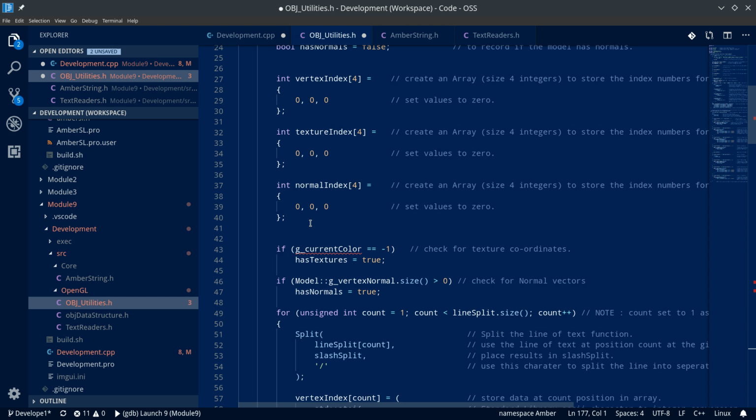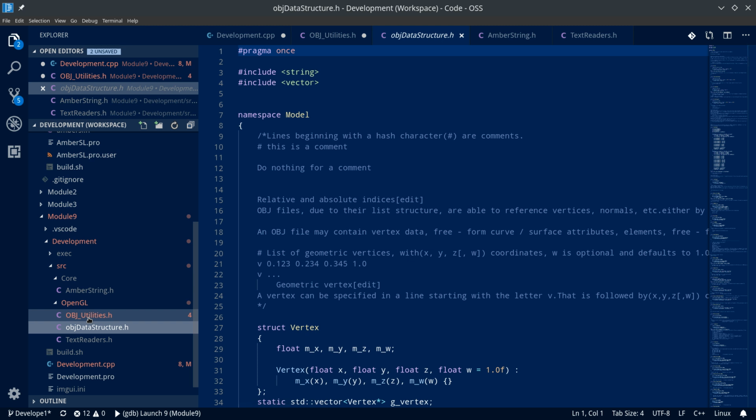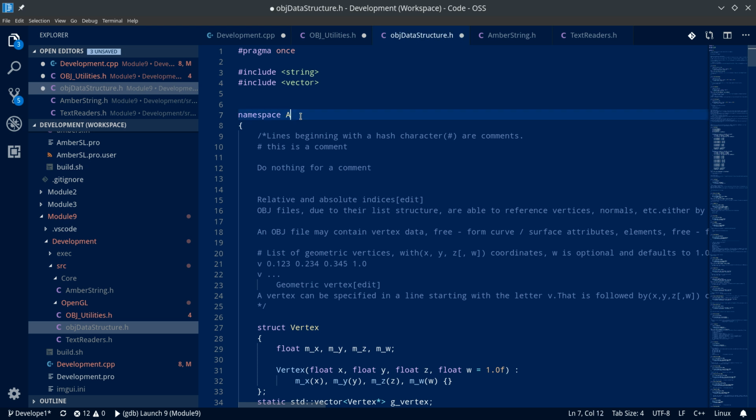I need to think about what I've got to do with a variable. I've got a global current color, which is a flag, which I can't dismiss. What we can do, put that in the header. Is that data structure safe? Oh, it's under namespace model. Why is it still under namespace model when it should be amber? This is going to wreck everything now.